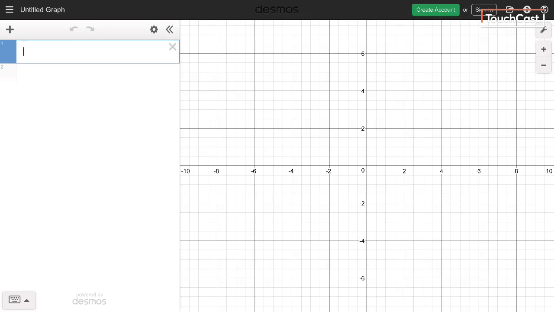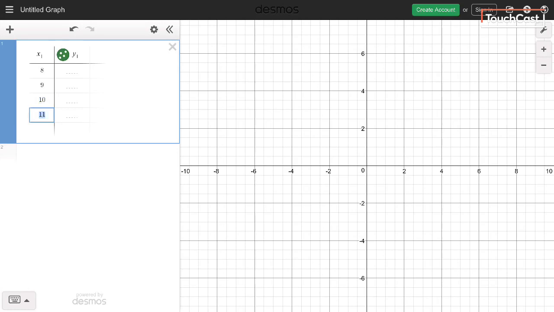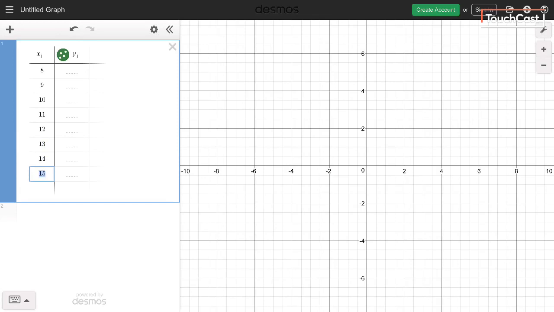When we want to make a table, we're going to hit this little plus sign and pick table. This x1, we're going to use to represent our years. And instead of writing 2008, we're just going to use the number 8 to represent that. So 2009 will be 9, 2010, we're going to go all the way up until we hit 15. And then in our y1 column, we're going to use our other data points, our population. Those we have to type in.